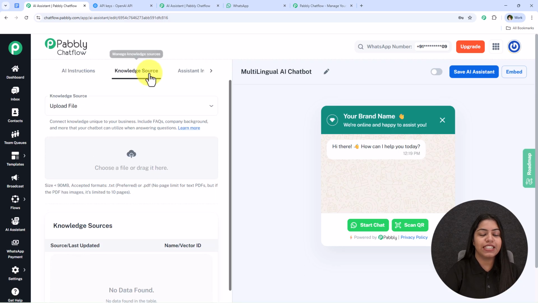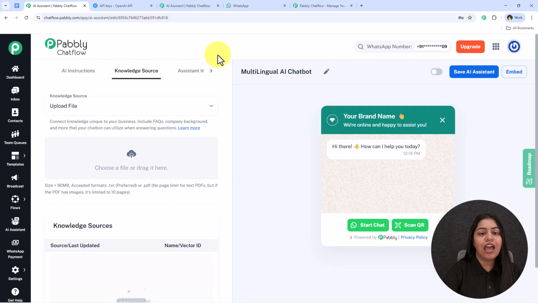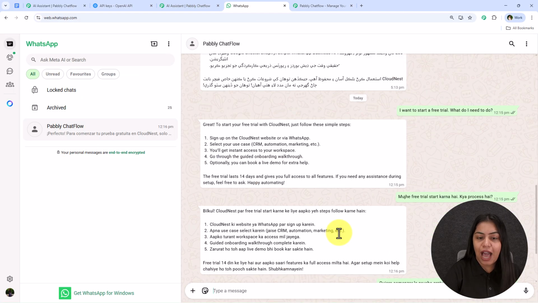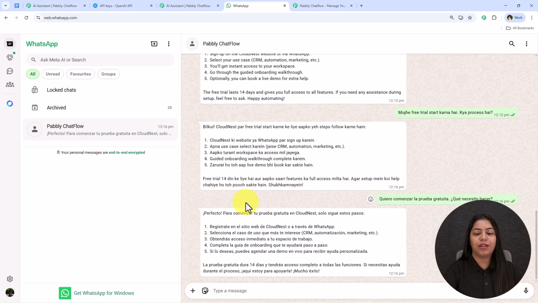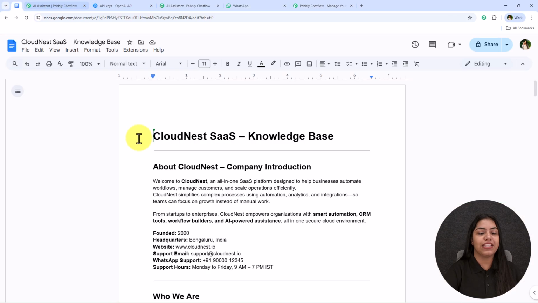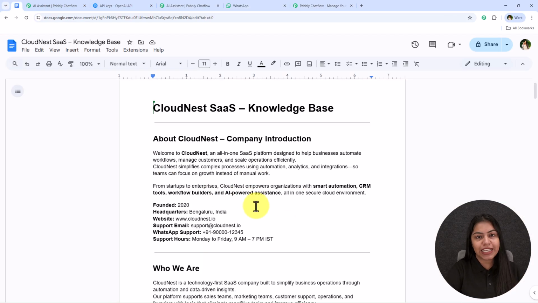Now let's go towards the knowledge source. This is a very important part of our AI chatbot. As you saw, this AI chatbot was replying to me so accurately. You must be wondering how this AI chatbot knew that the free trial was 14 days. It was replying using this knowledge base which I have already created. And if you also want to create an accurate AI chatbot, make sure to create a very good knowledge base.